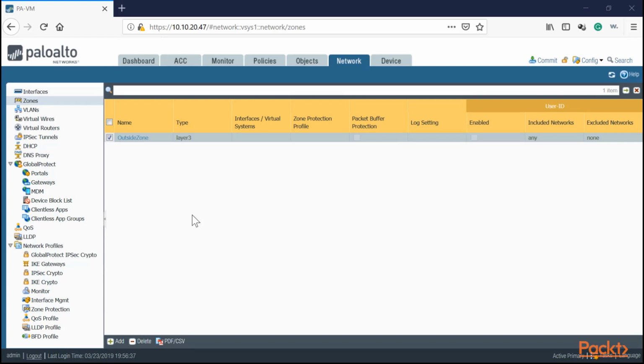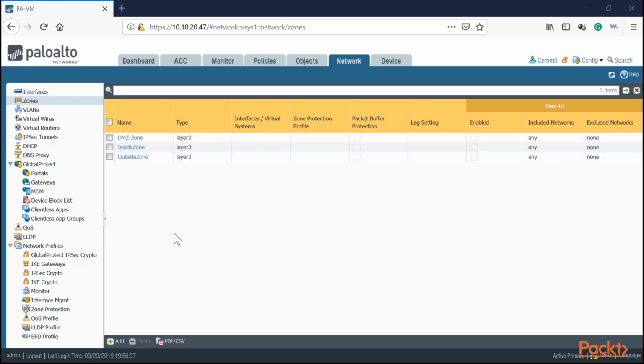Both of them are going to be layer 3 zones, and we're going to finally allocate the interfaces once we are done with this. Okay, and thanks to the magic of editing, we have the 2 additional zones. We have the DMZ zone and the inside zone. Let's now allocate that interface.